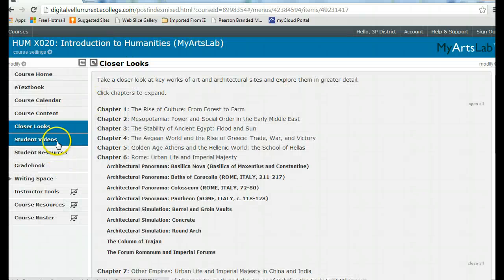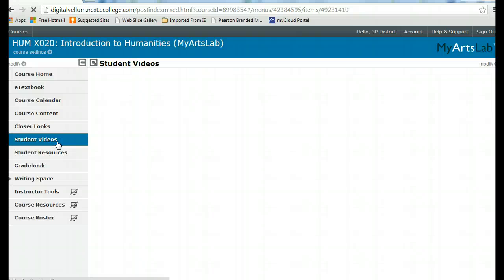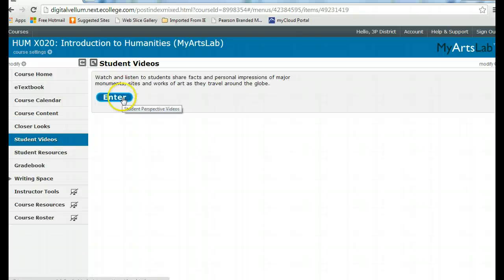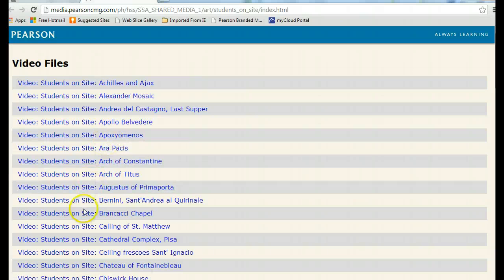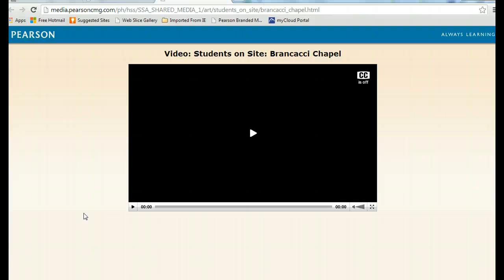The next thing that we're going to look at today are the student videos. These videos were taken by real students around the world so that other students would be able to have a personalized experience. It fully has closed captioning for those students with disabilities, and you can make it a larger screen.